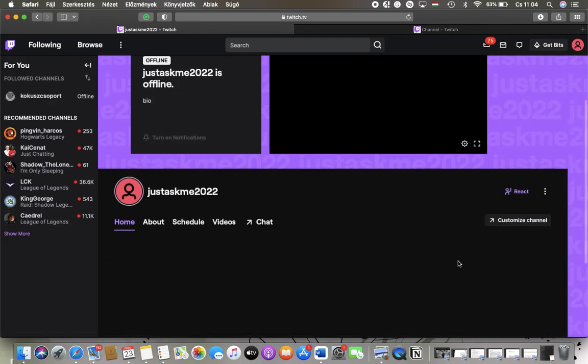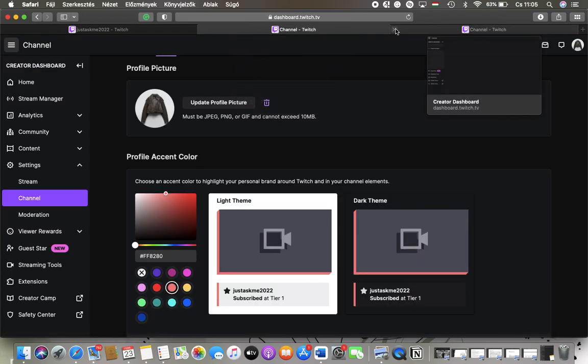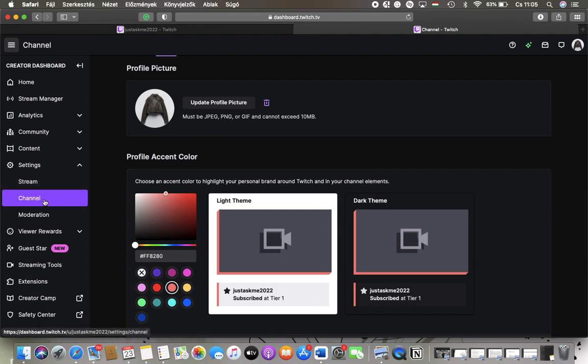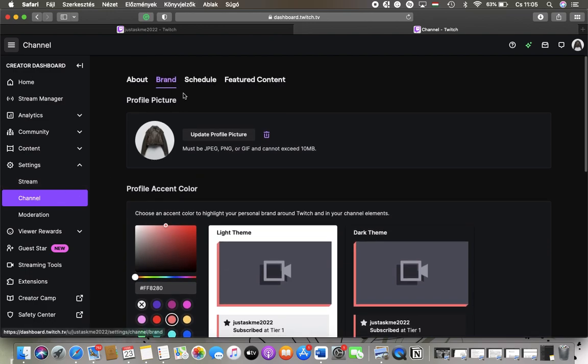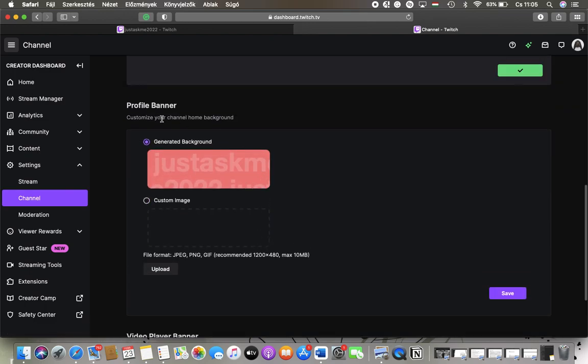Then you should scroll down and tap on customize a channel on the right side, and you will be directed to this page where you need to tap on channel in this left side column of the screen. Go to the top and select the second option, brand. Then scroll down till you find the profile banner section where you can customize your background.